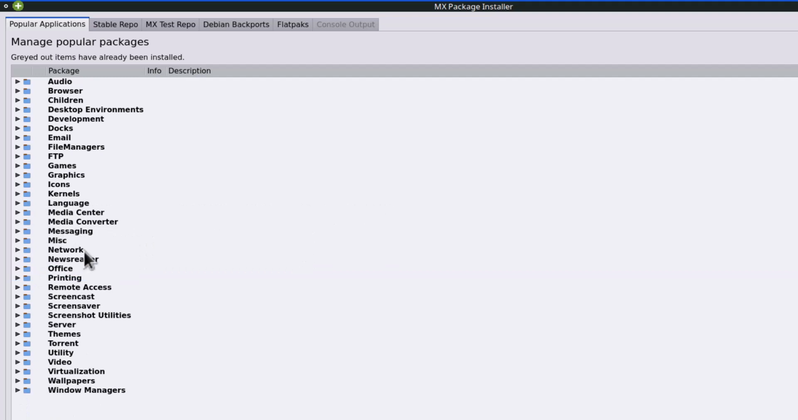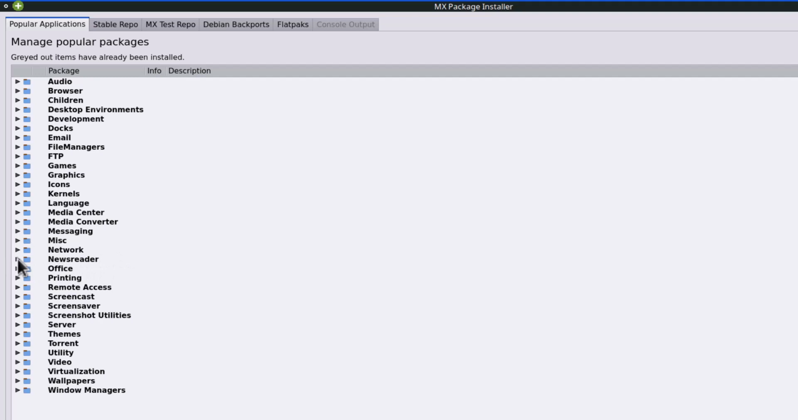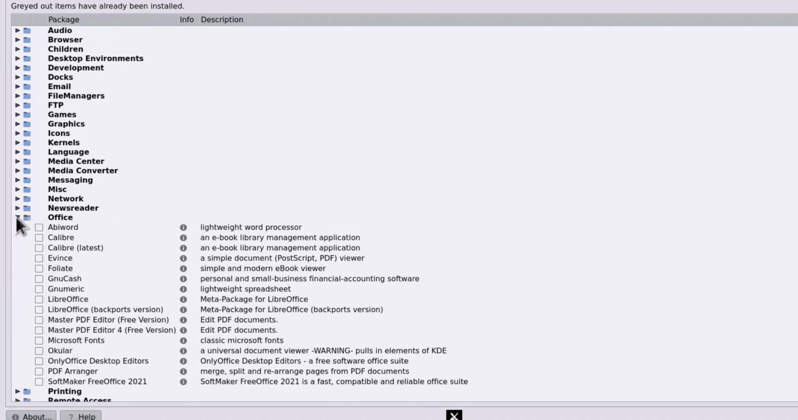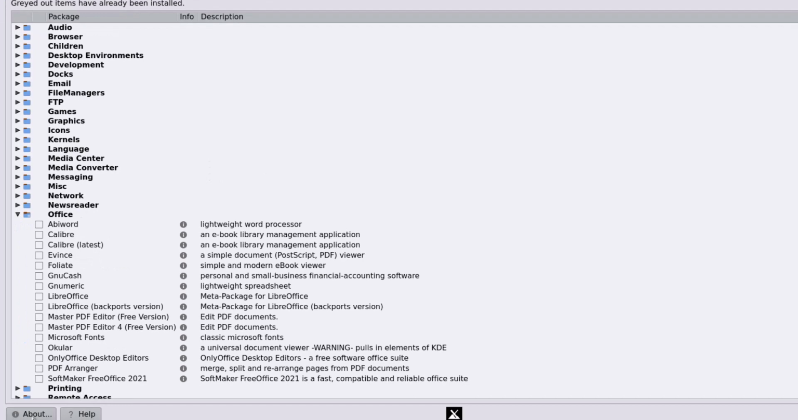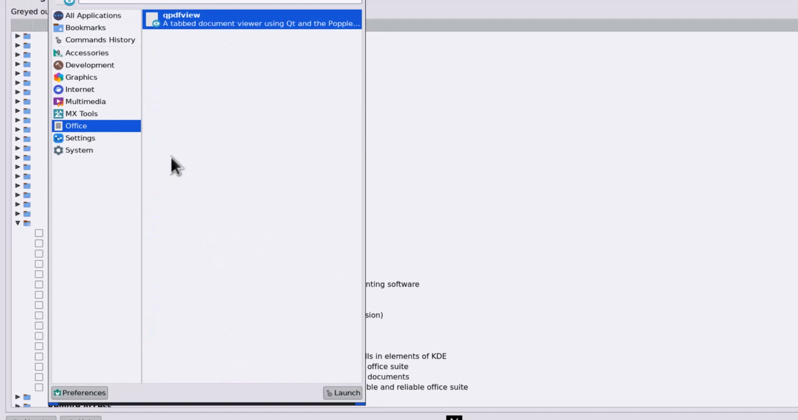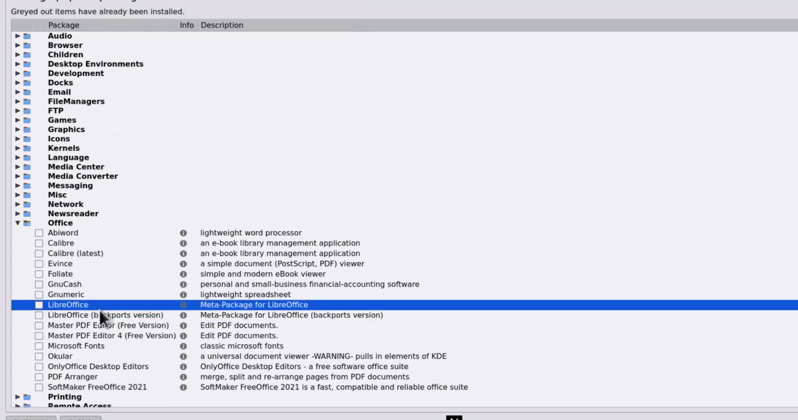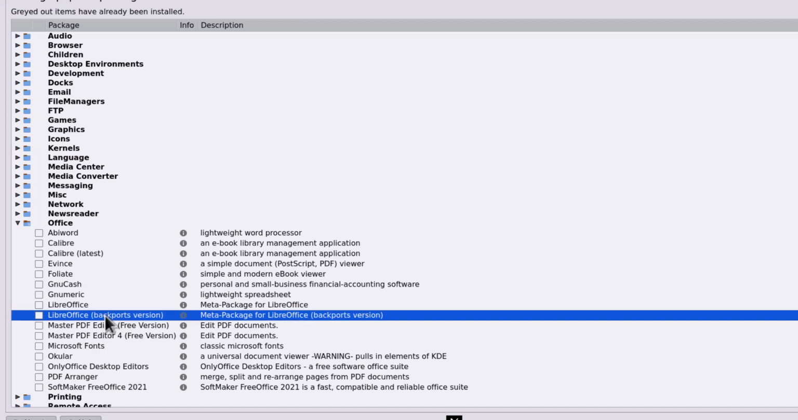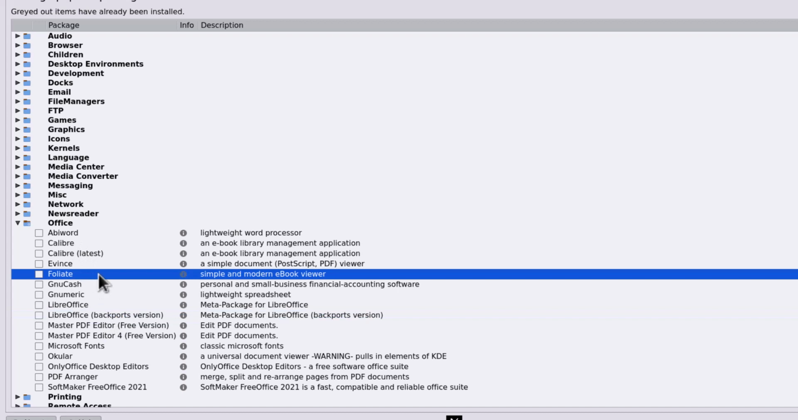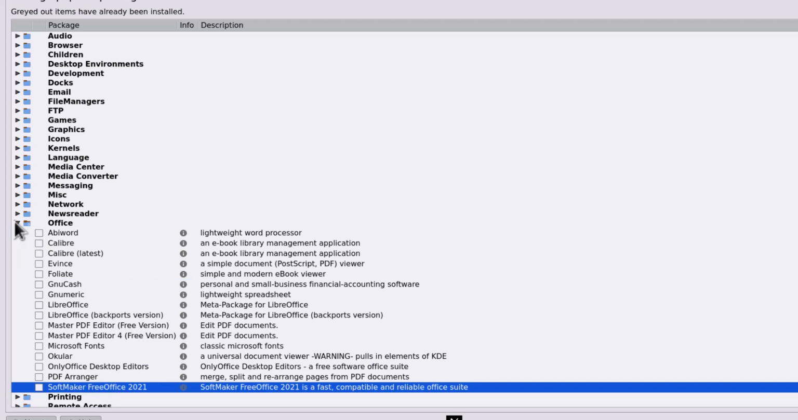And now Media Center and all that messaging stuff you can get. Zoom, Pidgin, one click install, that's very interesting. And also a news reader you are getting here. And the Office package is not installed here by default, so you need to install it. Going to Office, you are not getting LibreOffice here, so you can install it from here. LibreOffice, and also the backports version, so you are getting a higher version. And also this is Foliate, a modern PDF viewer, and this is OnlyOffice or SoftMaker FreeOffice. You are getting all the Office stuff here.